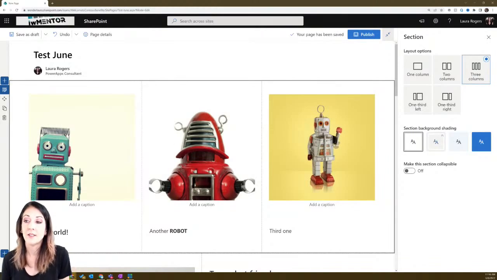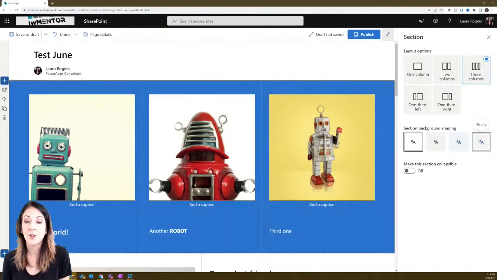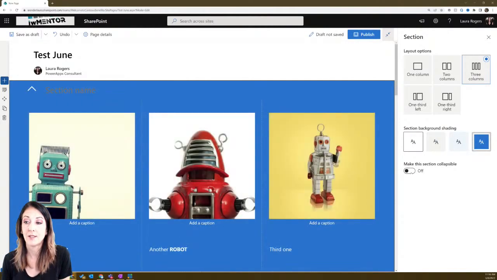And then I've got some background shading that I can do. The shading is always applied based on whatever your color theme of your SharePoint site is. So let me go ahead and show you what this collapsible concept looks like. I can say make this section collapsible.